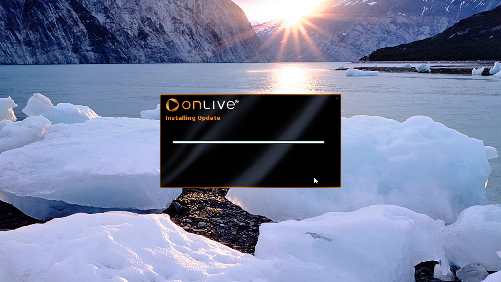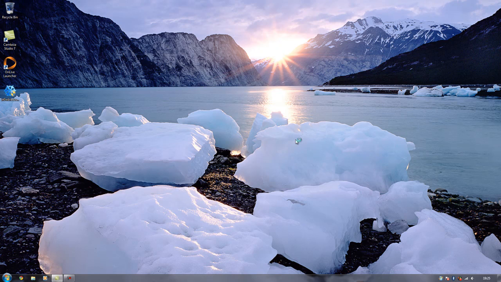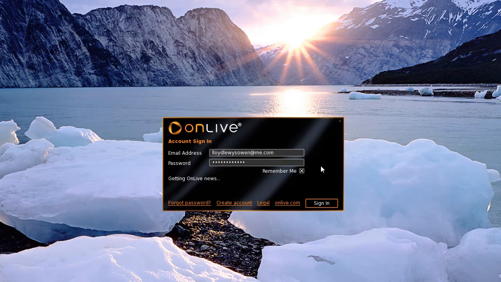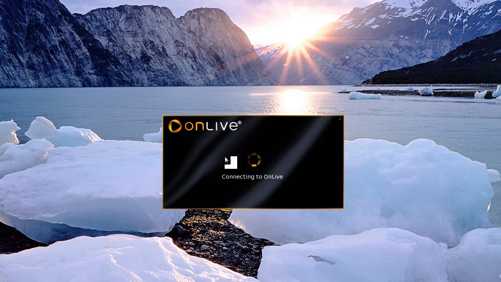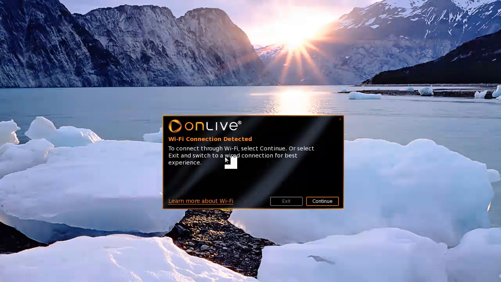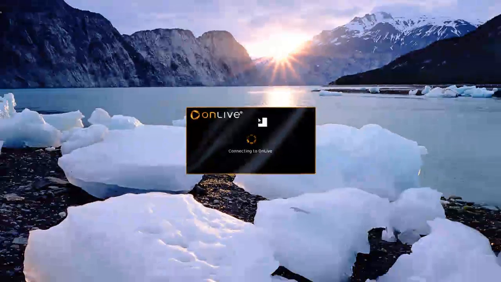As you can see here, I have an update. Update shouldn't take long. Previously I've noticed that that bar doesn't even move, it just goes like that. But as we started the game, just gonna sign in again by the looks. It should connect pretty quick. My internet's going a little bit slow tonight, I'm not sure why. But it'll say what connection you're on, just click continue.